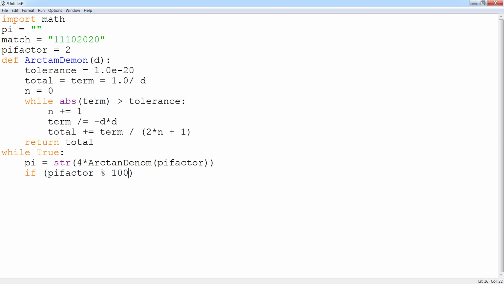is 1,000, it'll be 0, which means the pi factor will be divisible by 1,000 without decimals. So it will execute. And now we're just going to print out the pi factor. So print out every 1,000 to just let you know that it hasn't frozen.